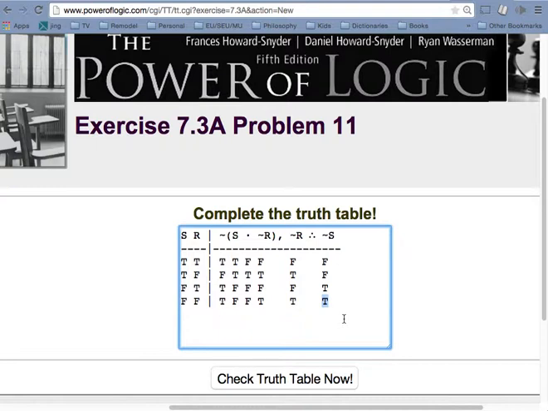We might say it this way. It's impossible for the premises to all be true and the conclusion to be false. In this example, there's only one row where all the premises are true, and in that one row, the conclusion is true, so it's valid.